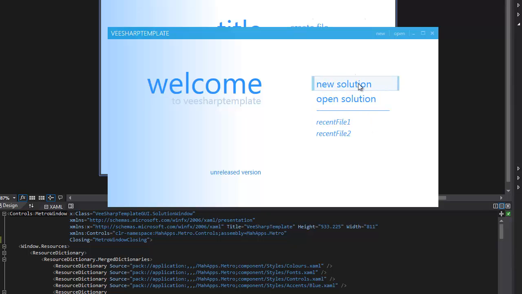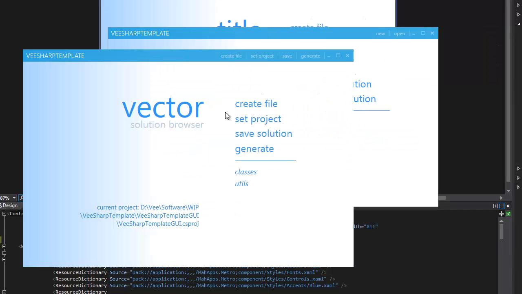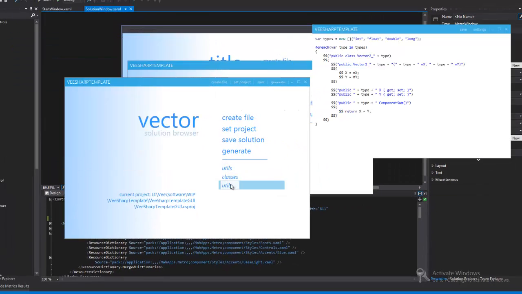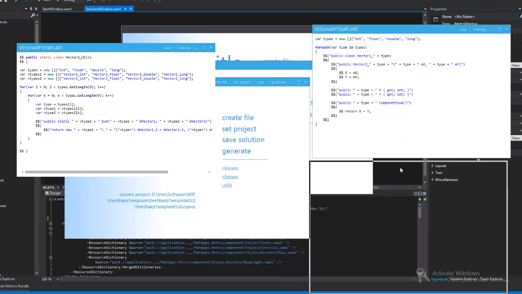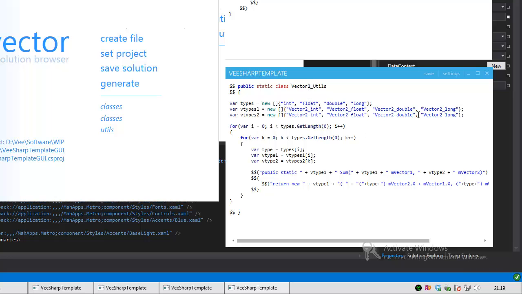We can now group our templates in solutions and generate them with other files. So let's open a solution I made to demonstrate the capabilities of the software. Okay, this is a vector solution. Here you have some options and here you have the templates. We can open the templates in editors with simple syntax highlighting. This is another component called AvalonEdit for the WPF framework.